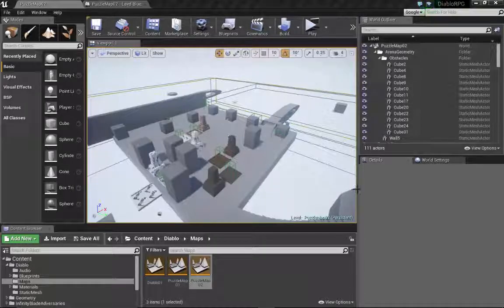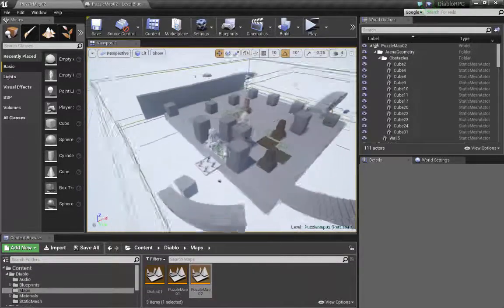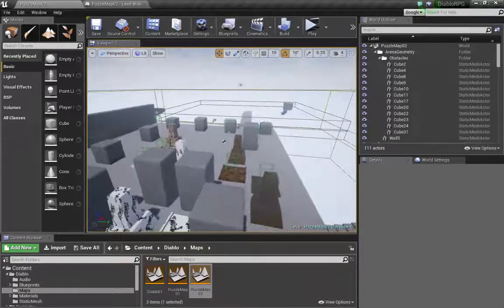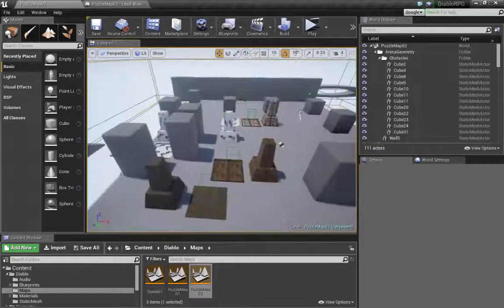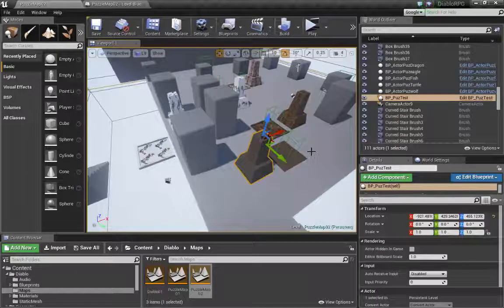Hello, today we are going to create a push block puzzle. So one thing we'll learn in here is we'll go over quickly how to create a static mesh again. We're using brushes, make a quick material, something super simple.